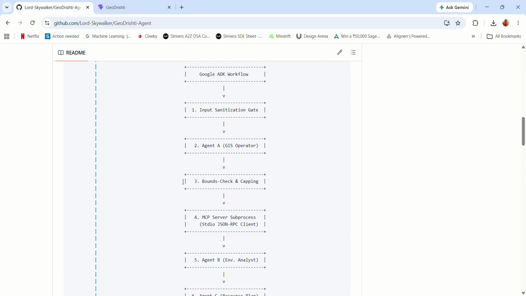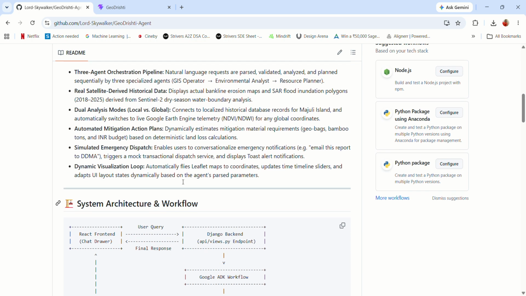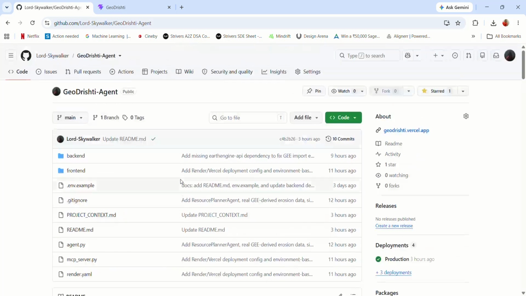I built this for Majuli because it's the clearest, most urgent case I know of personally, but the goal was always to generalize it. With this, I end my presentation here.